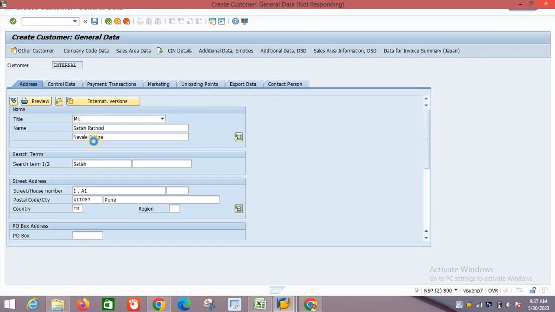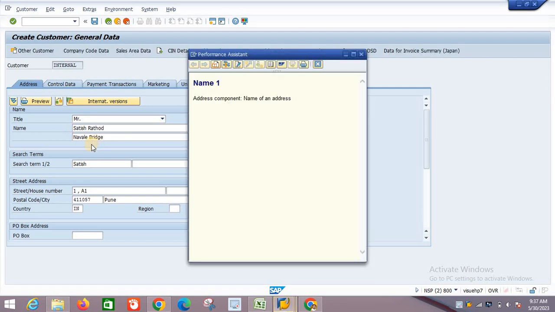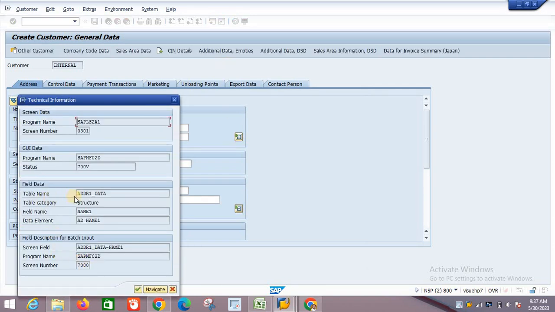It's loading. Okay. And if you see the fourth icon, that is technical information, just click on it. And if you see here, the table detail is there, then the field name is there. So here the table is ADDR1_DATA, and here the field name is NAME1. So I will copy this.